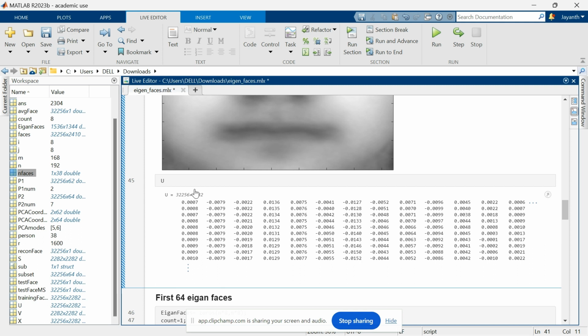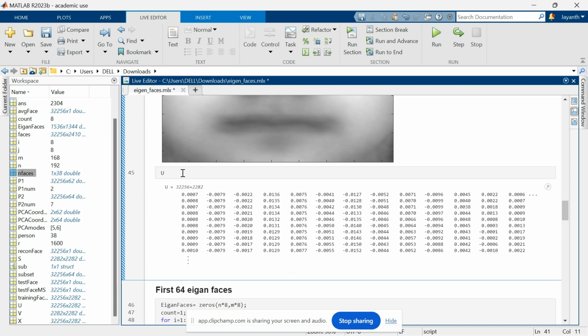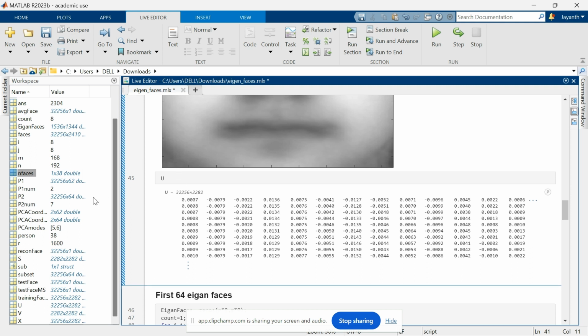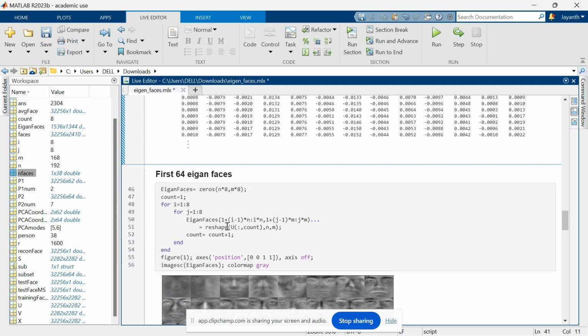And what is the shape of U? What will be the shape of U? U will be the same shape as x. See, the shape of U is 32,256 into 2,208. Its shape is the same as that.